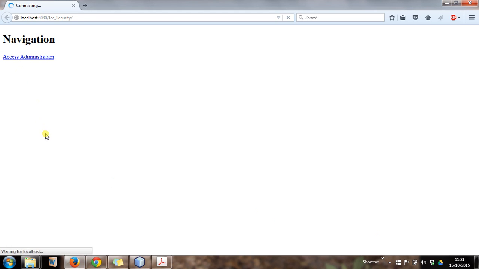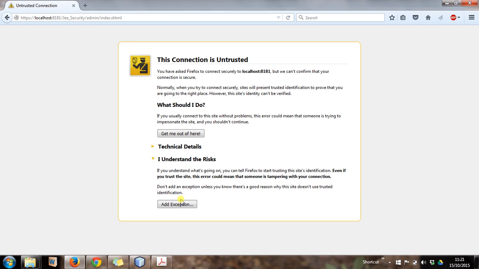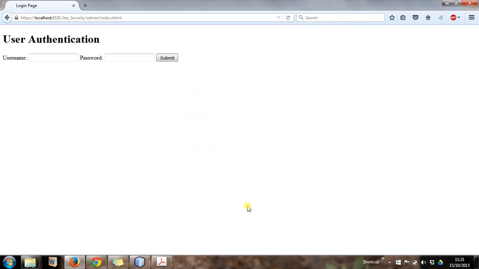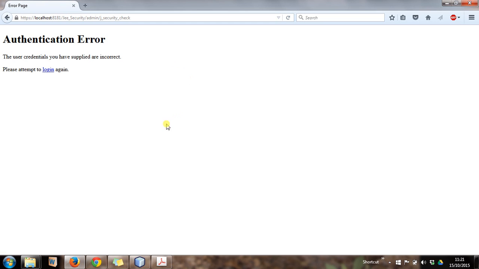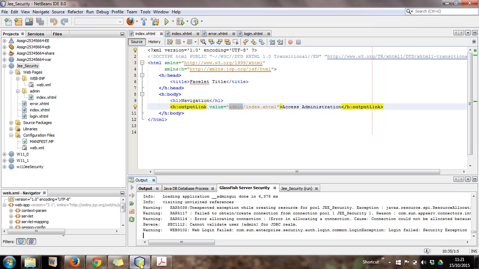And access administration, understand the risk. Username is admin, password is admin. Submit. Oh, it fails. We need to see why it failed. Cannot validate user admin for JDBC.